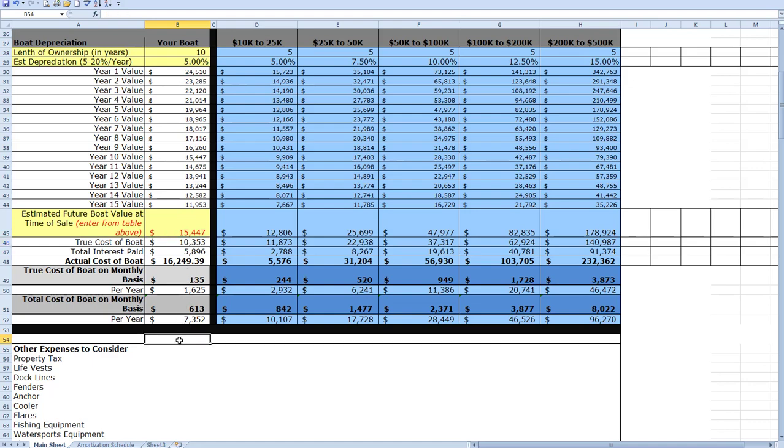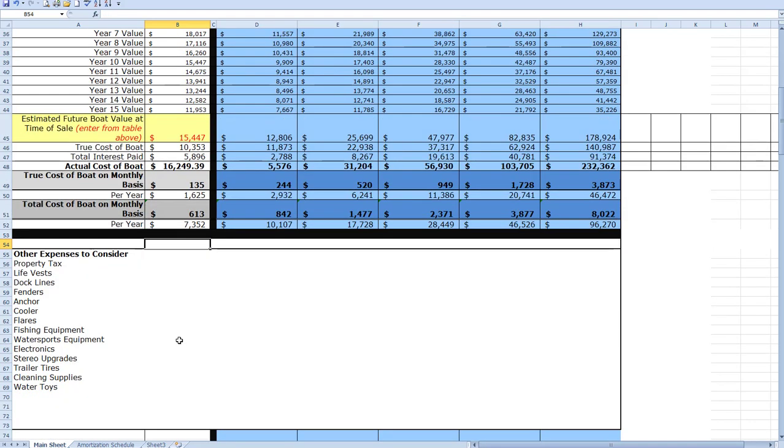And then there's other expenses to consider. You may have property tax in your state that is on a yearly basis. Everybody does it a little bit different. In my state, there is a property tax on a boat yearly, and you would want to include that in. Then you have gear. So if you're buying a brand new boat, the dealer may give you a safety pack and an anchor, or maybe a couple of dock lines and some fenders. They may give you nothing.